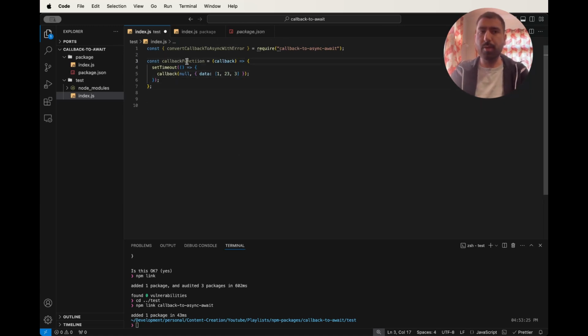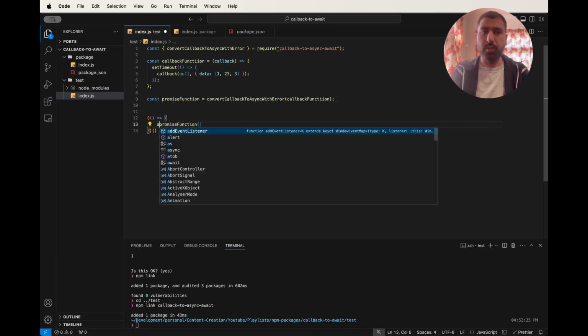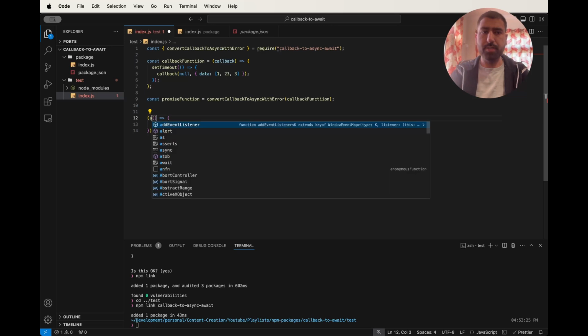Let's convert this callback function now into a promise function. What we have to do is use this function and pass the callback function into this function, and that's it. We first have to use this if function because we can't use async await on top of that. I believe we have to simply call this, and here what we can do is call this function with the await, and also have to use async here.